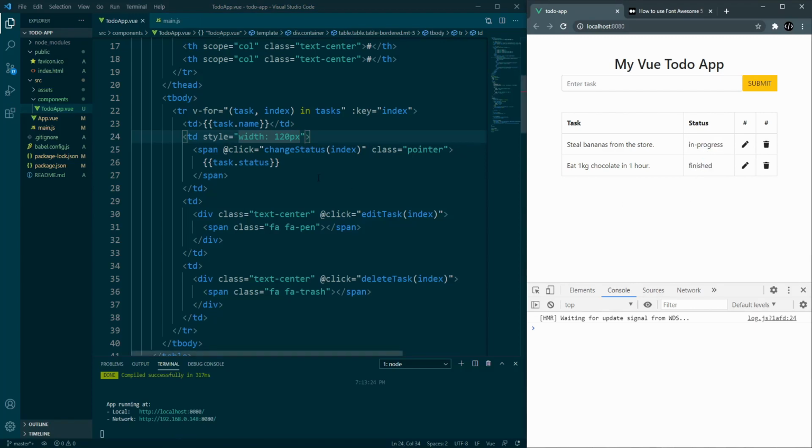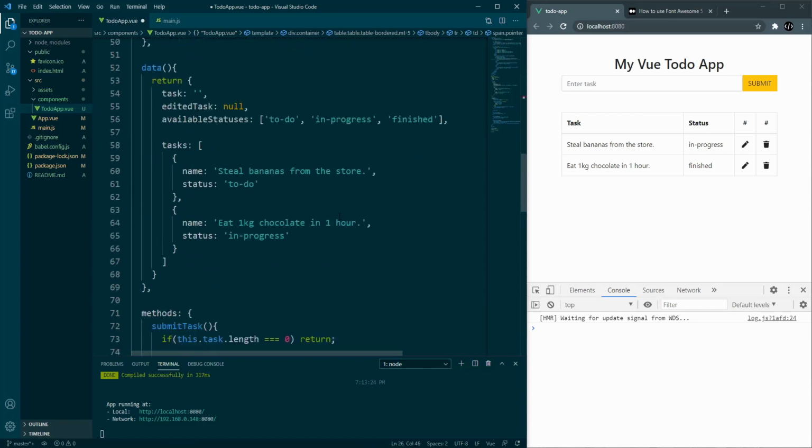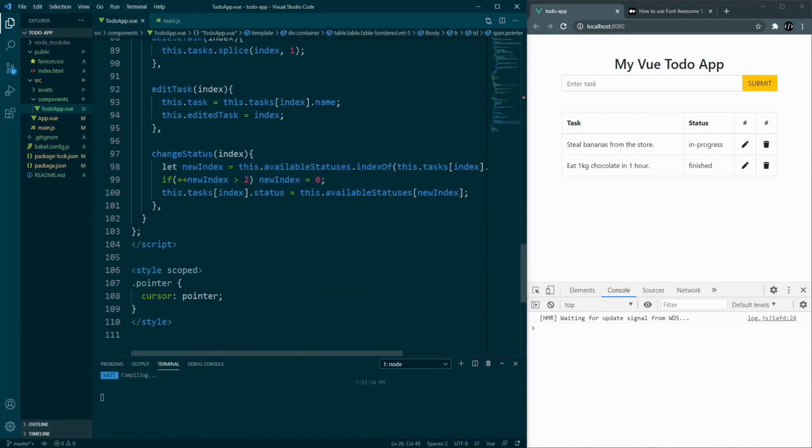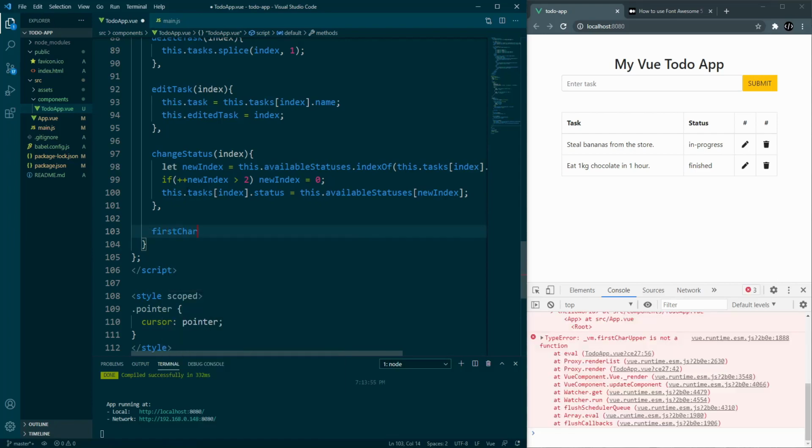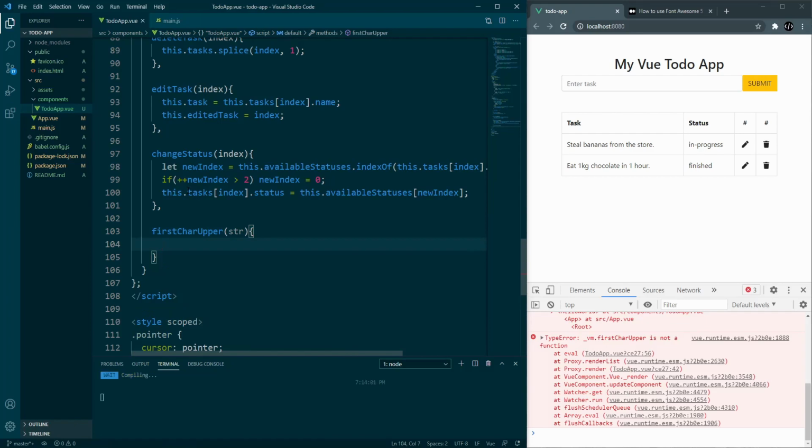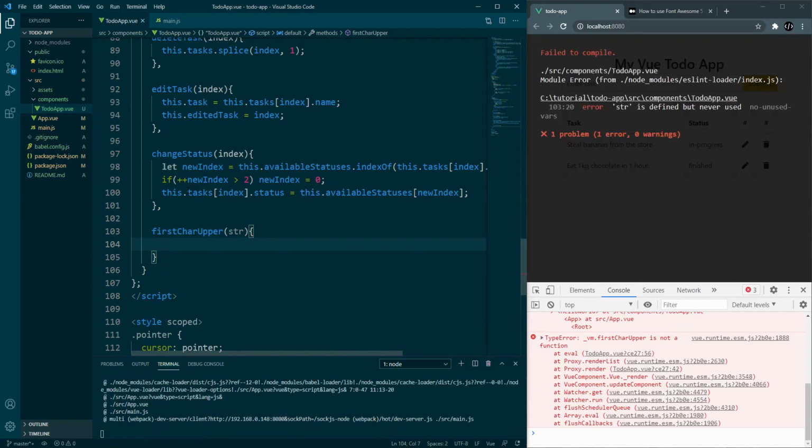Now what I want to do is transform the first letter from our status to uppercase. For this we can create a function first_upper and we'll pass the status as an argument. And let's create this method. We want to get the first character of the string and transform it to uppercase, and then just join the first letter and the rest of the string.